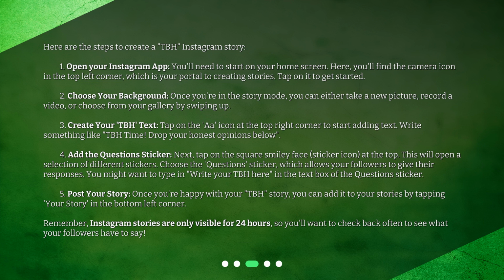5. Post your story. Once you're happy with your TBH story, you can add it to your stories by tapping your story in the bottom left corner. Remember, Instagram stories are only visible for 24 hours, so you'll want to check back often to see what your followers have to say.